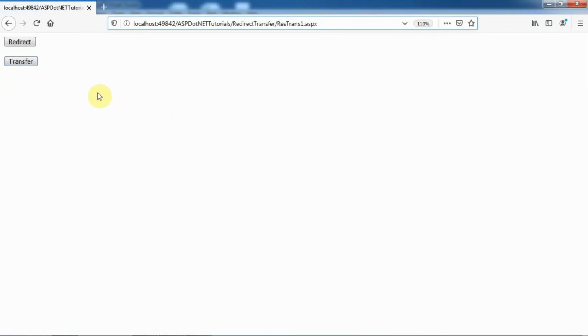Now let's click on transfer button and see the difference. So here is the difference. Though we have been navigated to the second page, that is this message I have written on res transfer 2.aspx, within URL we will be able to see the name of the old page, that is res transfer 1.aspx, means we are getting the old URL within our address bar of the browser. So this is the difference between response.redirect and server.transfer concept. So this is all about the example.